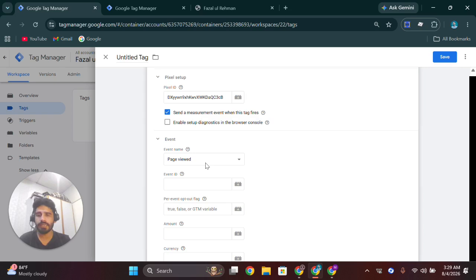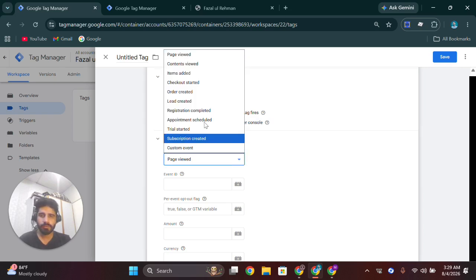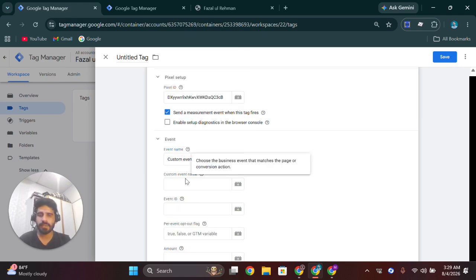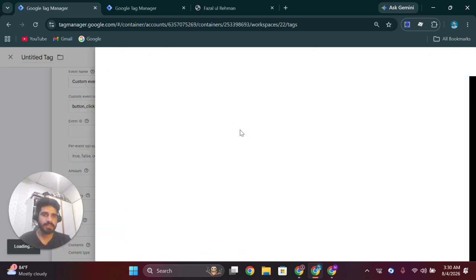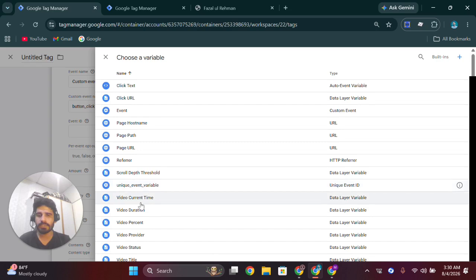Basically our event is that button click. You will search whether button click is present, but I think simple button click is not present. Then you can use a custom event and write your name, Button Click. Okay, button click simple you can write. Now this is the event ID section. You have to provide the variable which we recently created. But why do we use this variable? You can see unique event ID.